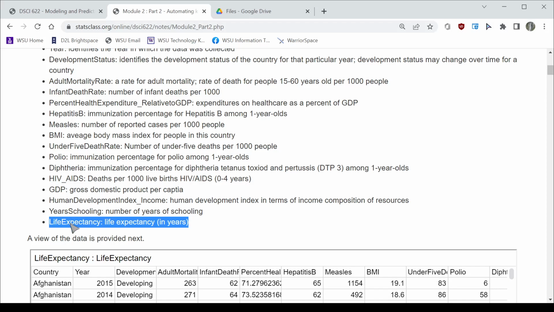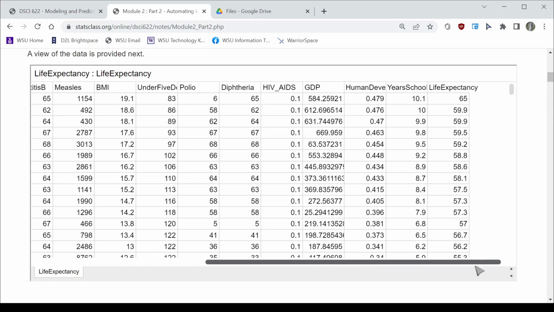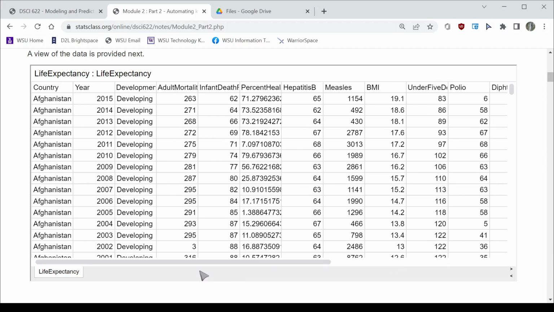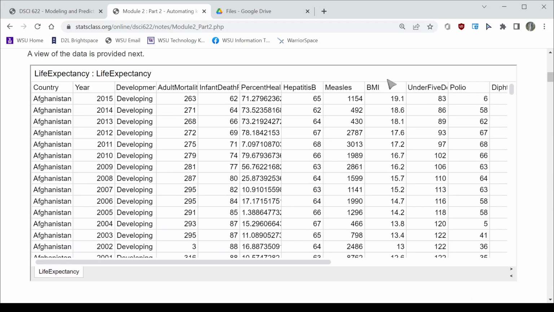Again, the response that I care about here is life expectancy, and that is over here on the right, and that is listed for each country and then also for each year here. When we fit the model, we're going to use data from just the most recent year. Okay, so we're going to use data just from 2015. We will ignore data for years other than 2015.